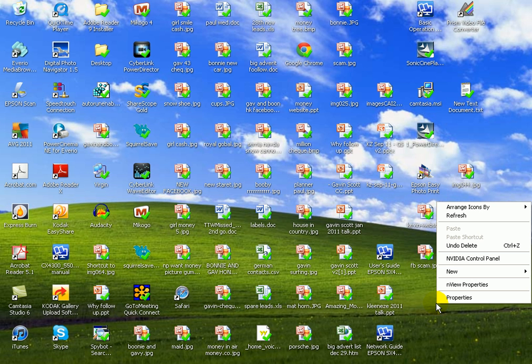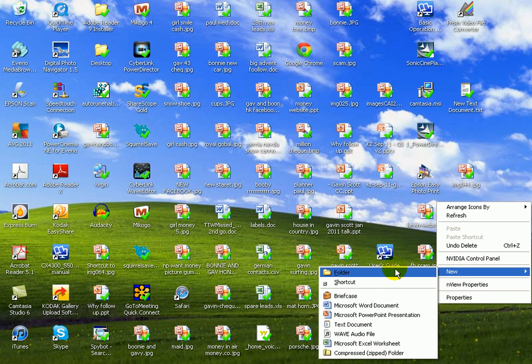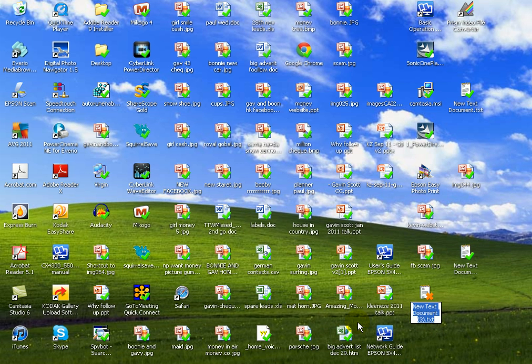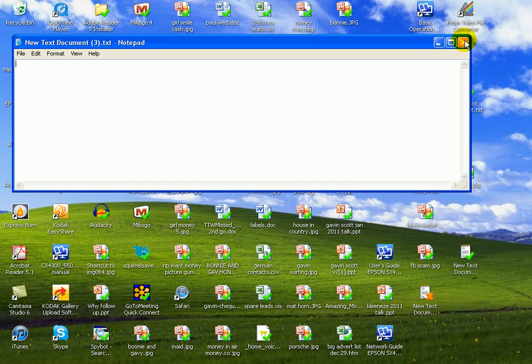So what you do is you right click, and then you go to new, then you move down here to text document, and there you are. You've got a new one. You can use that for whatever you want. Obviously, there's nothing in here.